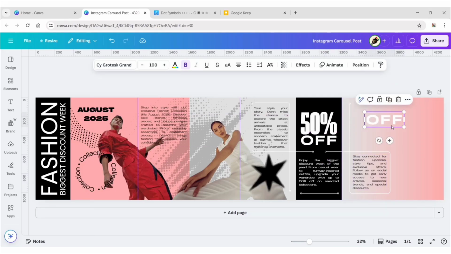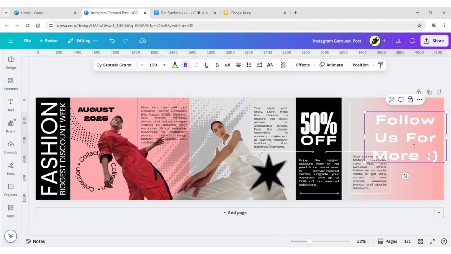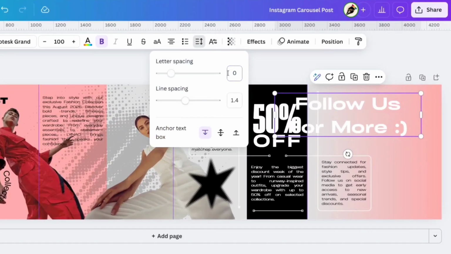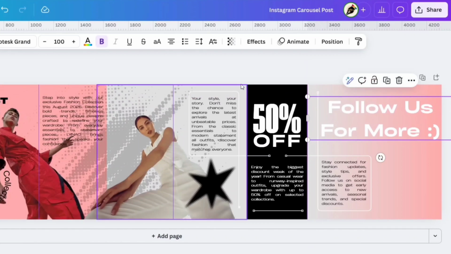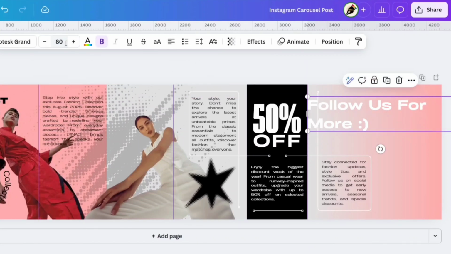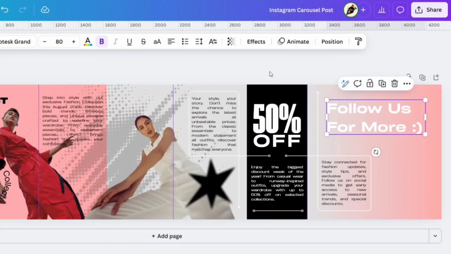Duplicate this font. Type follow text. Set line spacing to 0. Make alignment left. Change its font size to 80 pixels. Make it uppercase.